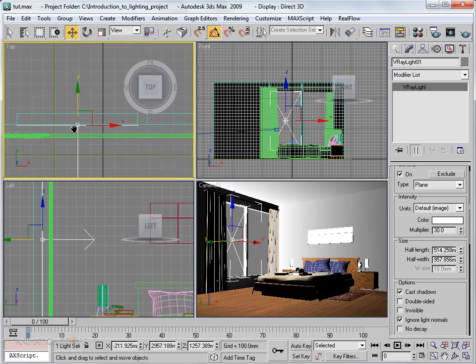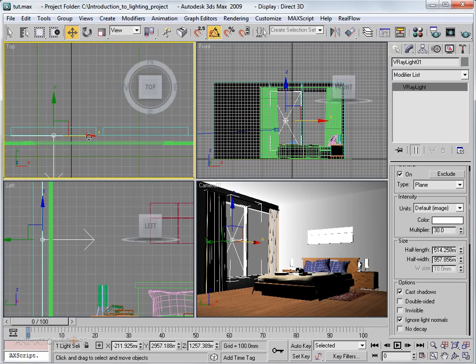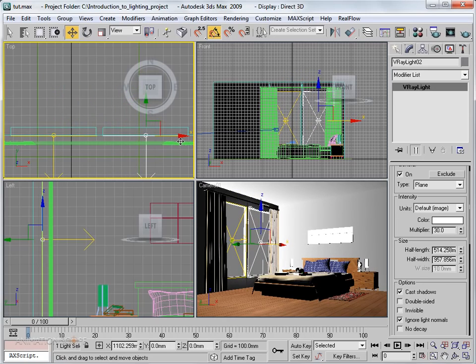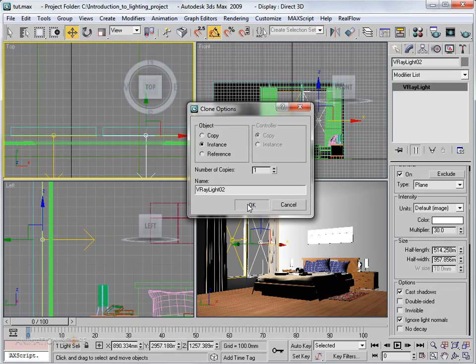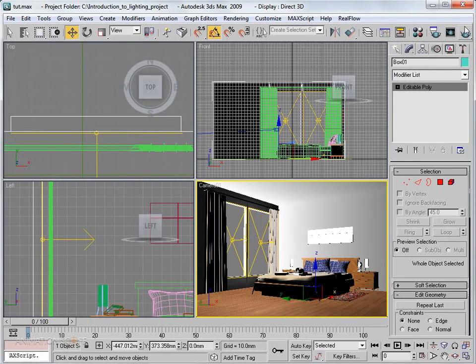Alright, so actually we have two windows in our scene. What I'm doing is holding down the Shift button and moving it towards the right to copy the things. I'm choosing the instance option and clicking OK. So we have placed the light, and let's have a quick render of our scene.